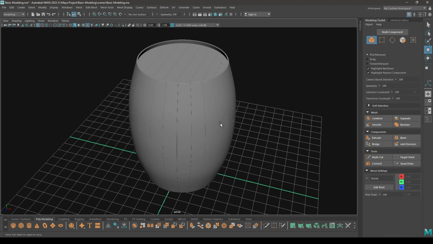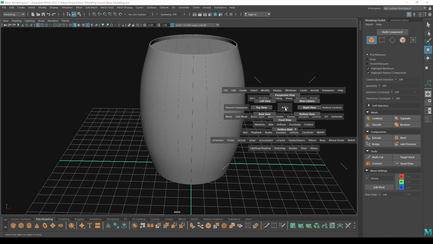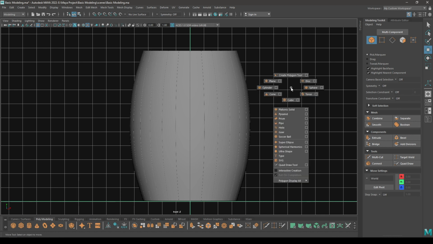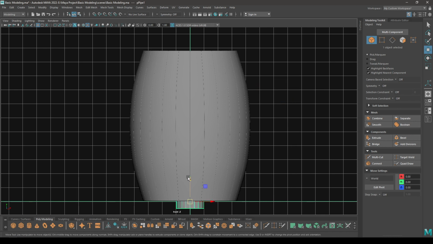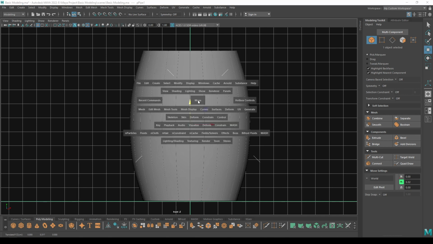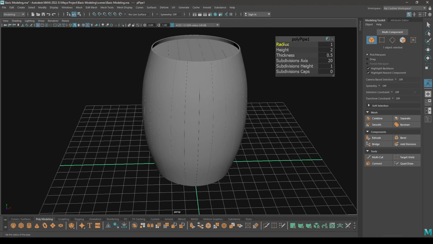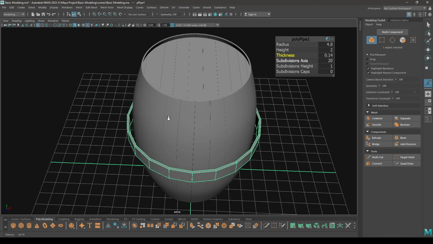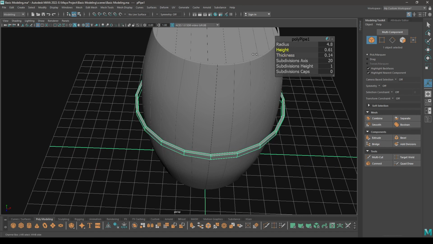And now we need to create some metal bars around this barrel. So what we can do is go to front view again and take a pipe. Place this here in the middle. Press T and increase the radius. Decrease the thickness and height.